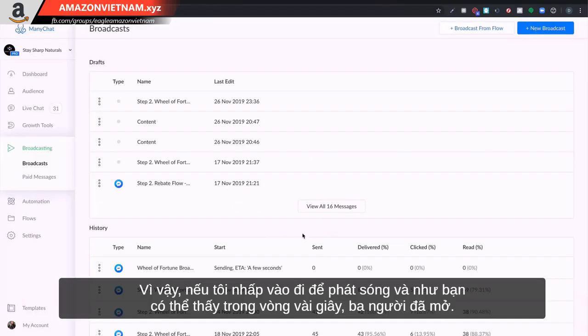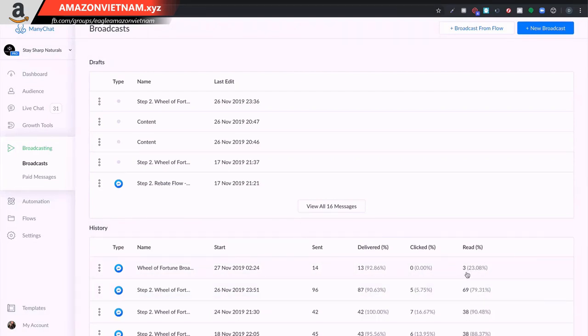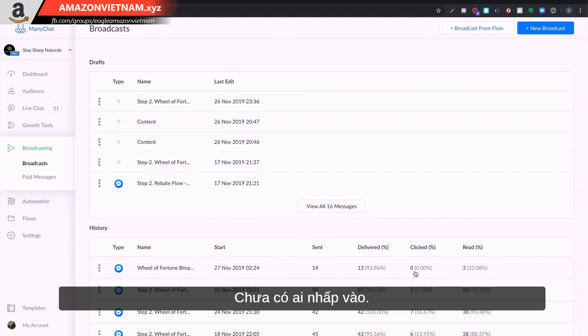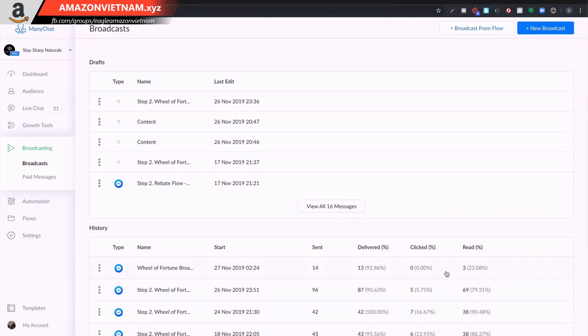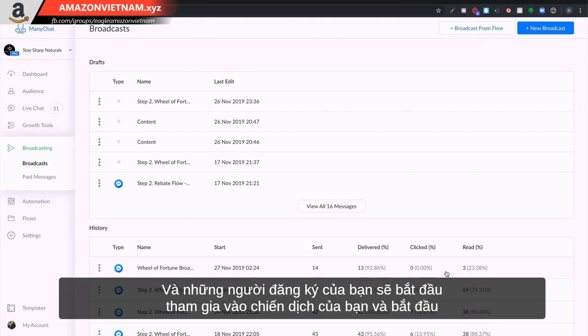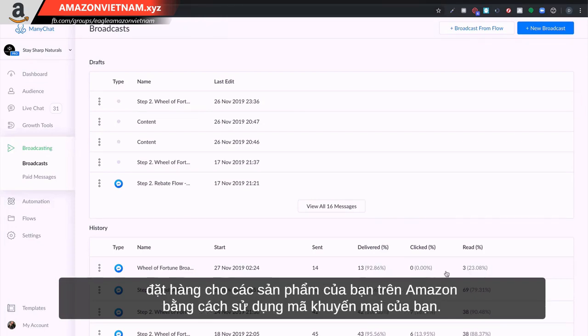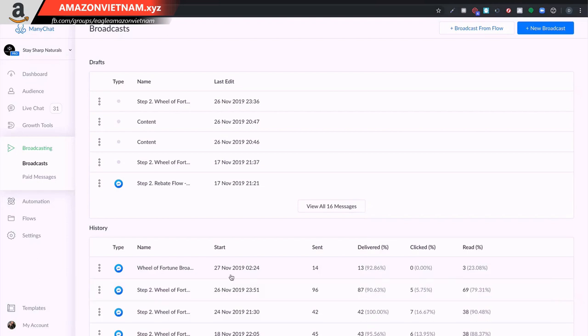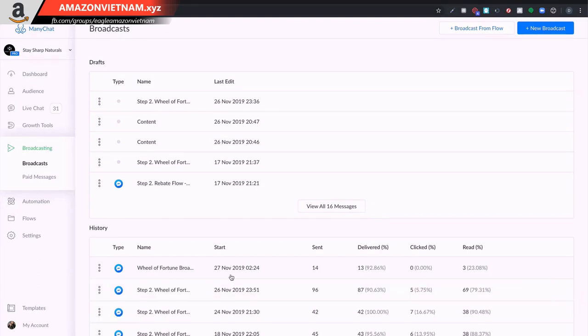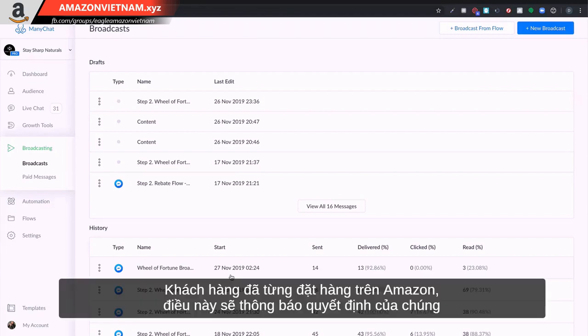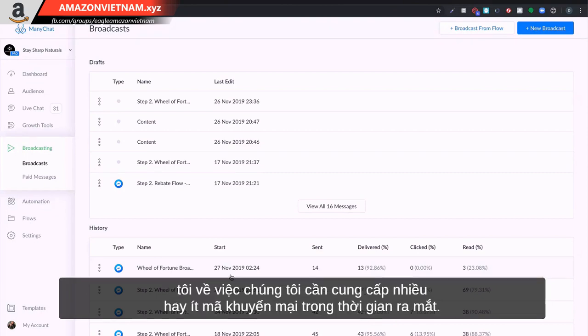So if I click go to broadcasts, as you can see, within a few seconds, 3 people have already opened and read that message. No one has yet clicked, but as you send out to more people, you'll start to see these stats increase, and your subscribers will start to engage with your Wheel of Fortune campaign and start to place orders for your products on Amazon using your promotional codes. And as we start tracking the data, we will see how many promotional codes we've given out, and how many of those promotional codes customers have used to place an order on Amazon, which will inform our decision on whether we need to give out more or less promotional codes during our launch.